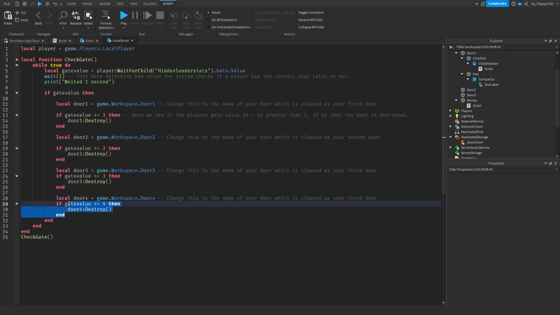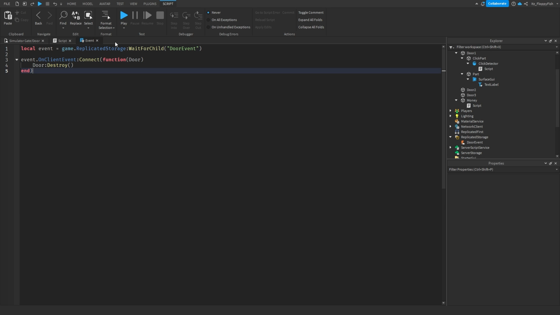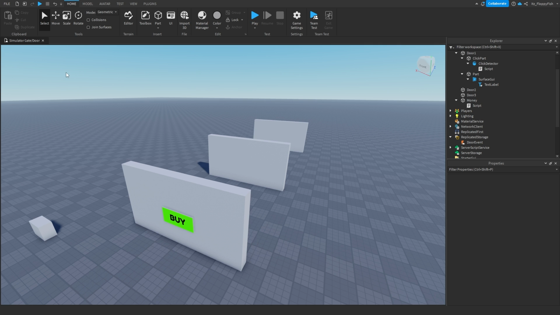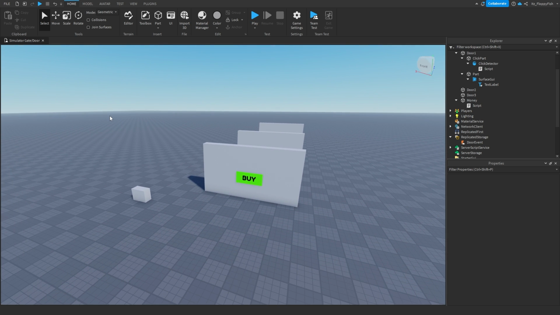But for this tutorial, we don't have a door 4, so I'm just going to delete this, and we'll have our script just like that. And that's really it. That's all you've got to do. So anyway, if we close up our script now and click on the X buttons, that is all we need to do to create a functioning, working simulated door system.